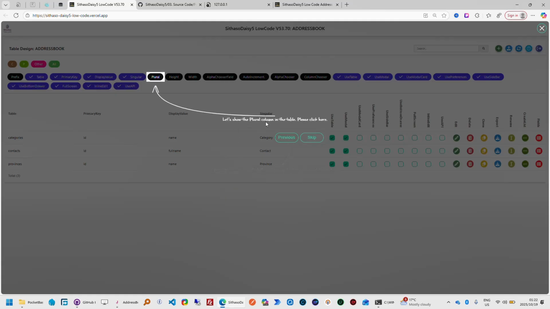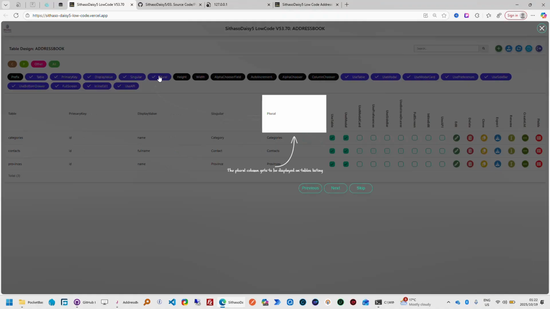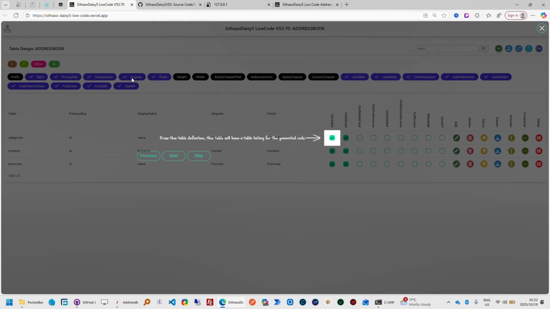let's show the plural column in the table. Please click here. Okay, there we go. The plural column gets to be displayed on the table listing. Next. What we're demonstrating here is how the column choosers work, because they are able to activate and deactivate columns in our tables.